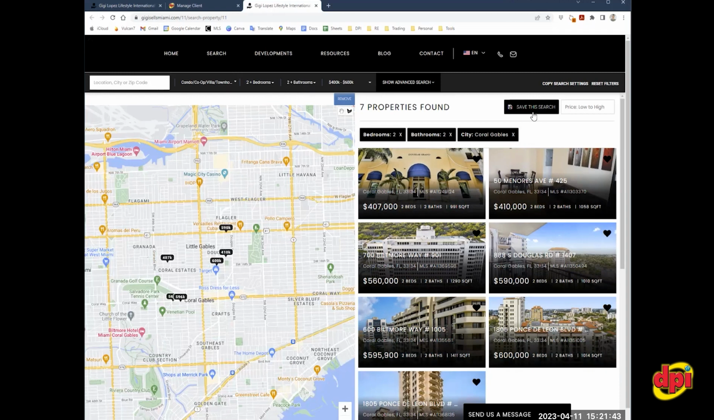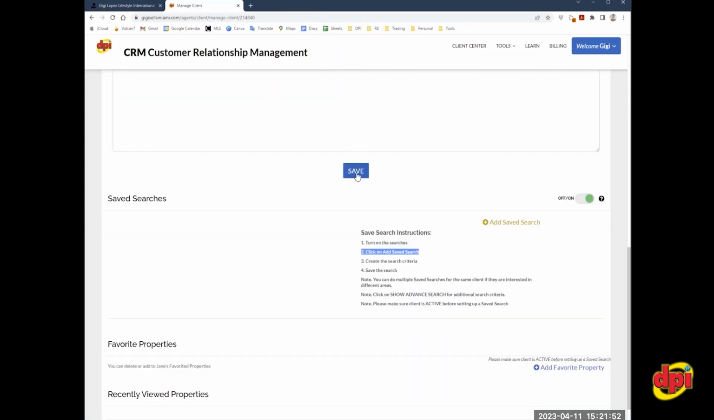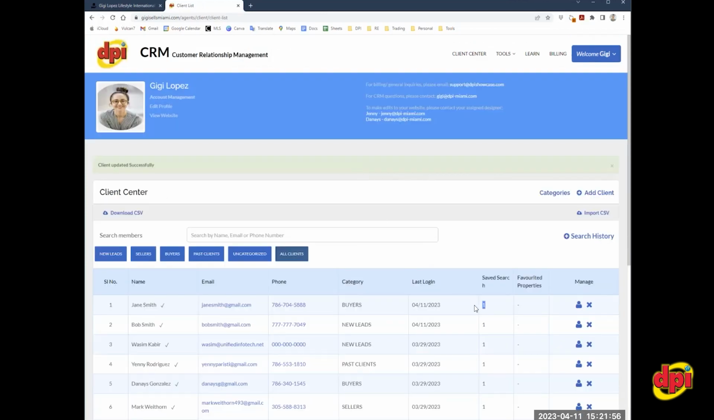So I'm going to save this search. There's a button here that says Save the Search. I'm going to exit the search page at the top, Exit. And I'm going to hit the save button we see right after that, Save. And you're going to see a number 1 here under the save search column and across from Jane's name. So Jane now has one save search set up for her.